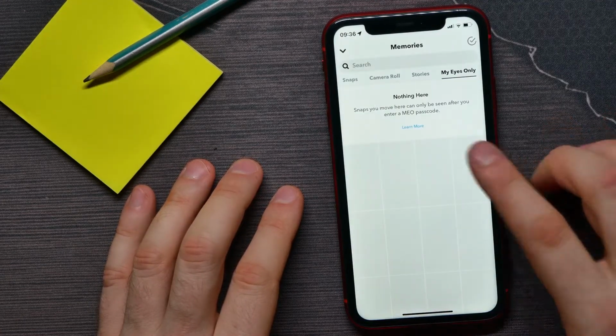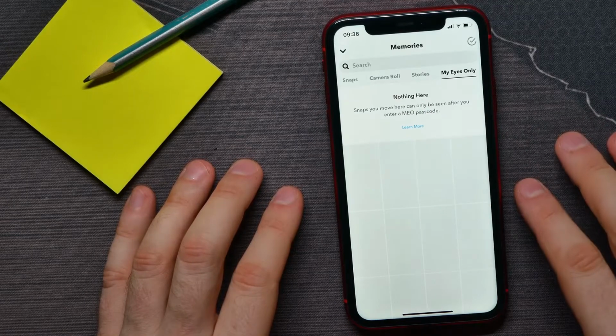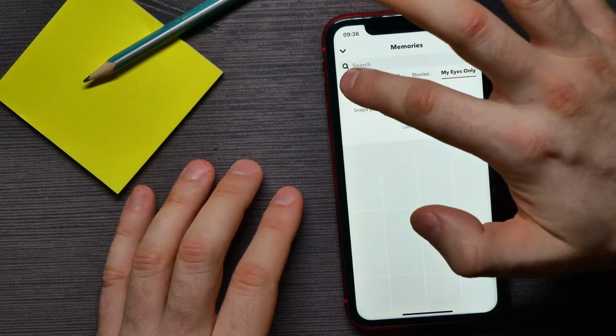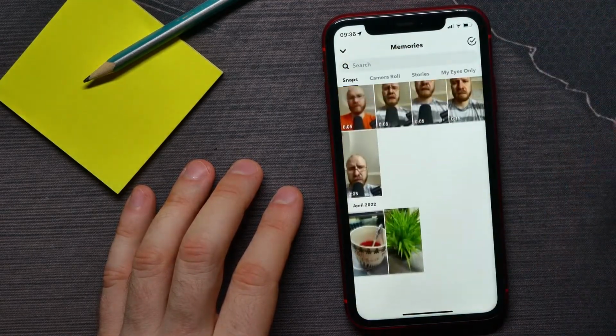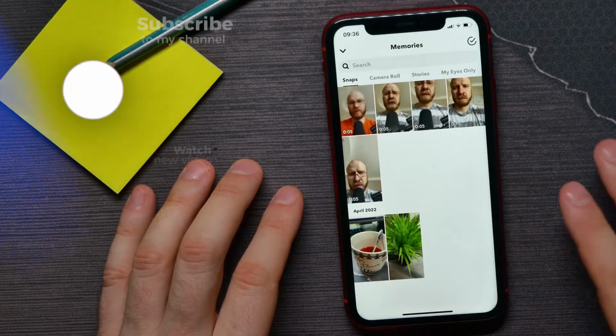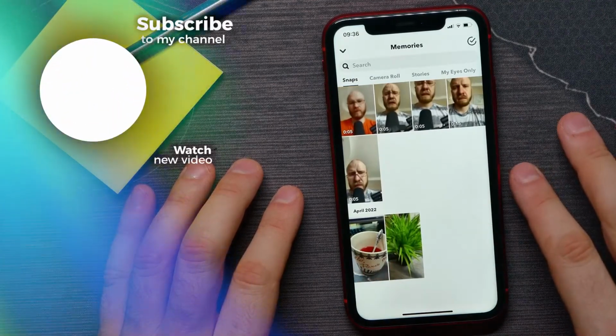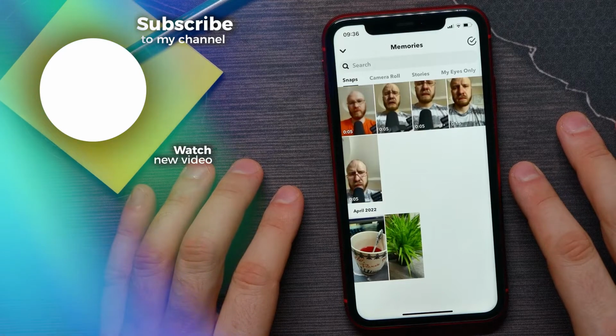Now as you can see, there is nothing here any longer, and you can go to snaps and here you can find the photo that you have just restored. That's how it works, guys.